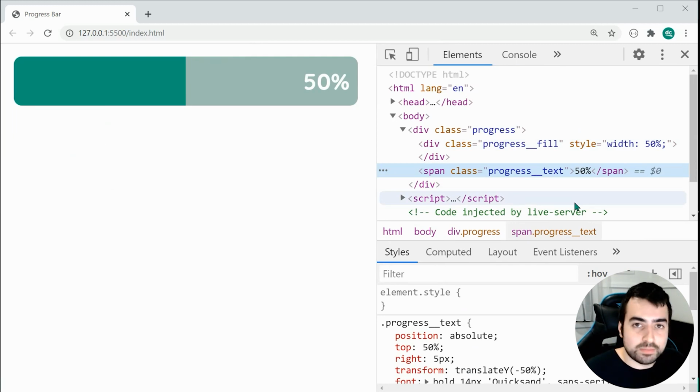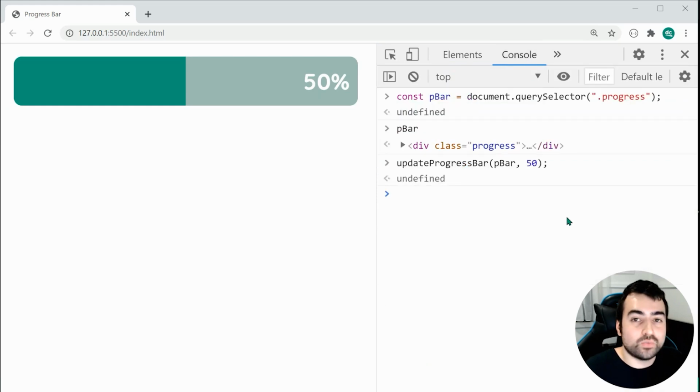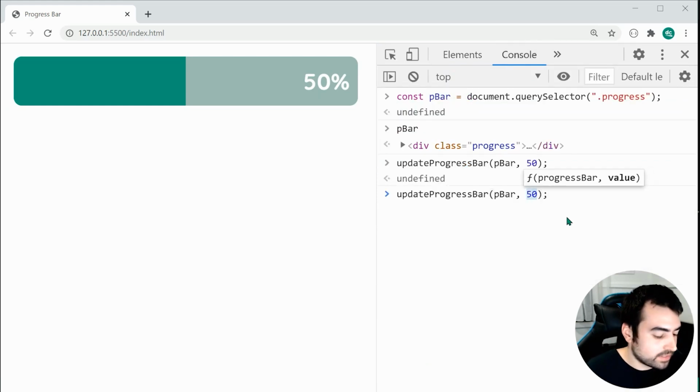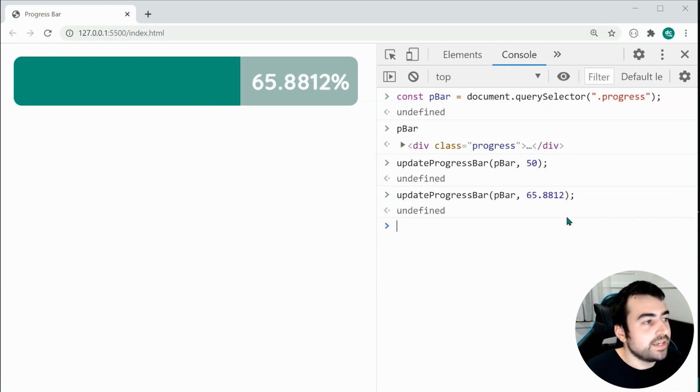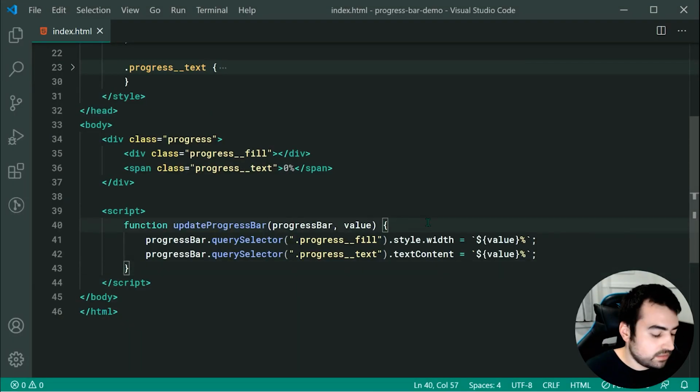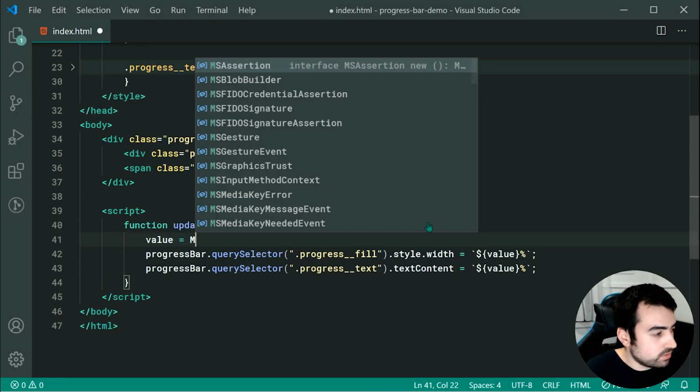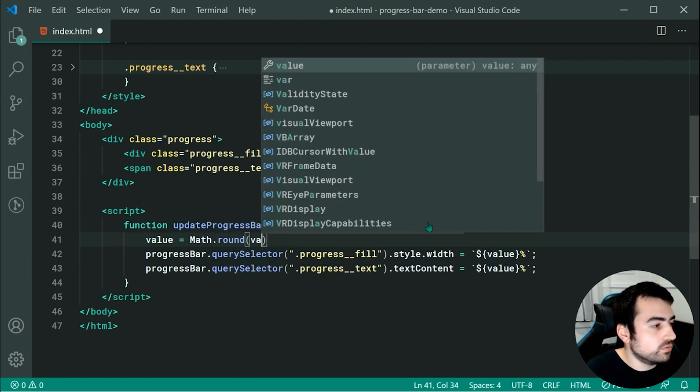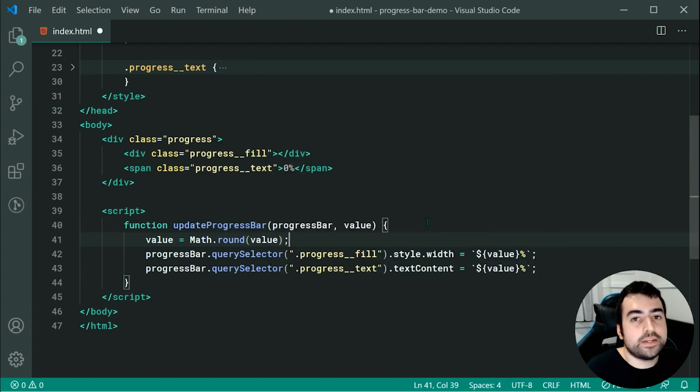Now, the final step here is going to be to actually include the animation. But I do want to do one more thing, and that is to handle situations where we do, for example, something like 65.8812, a large number with plenty of decimal places. To avoid this, we can go back inside here and say, as the first line, value is equal to Math.round, then pass through value. And this right here is of course going to round up or round down your value. That is one way to do it.